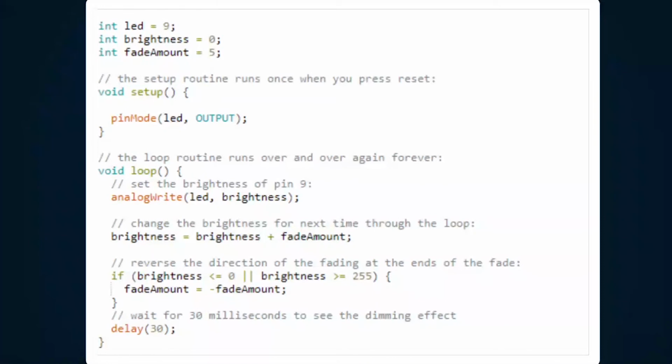So LED is initialized to 9, brightness to 0 and fade amount to 5. LED, brightness and fade amount are just variables. We are initializing with 9, 0 and 5. So we have set the pin mode to output. Now next, there's a loop. As the name suggests, it will loop. So we are writing analogWrite, with LED, which is 9, the pin number that we have already specified, and the brightness. The brightness value must be between 0 and 255, as we have already discussed. Any value from 0 to 255 will be accepted.